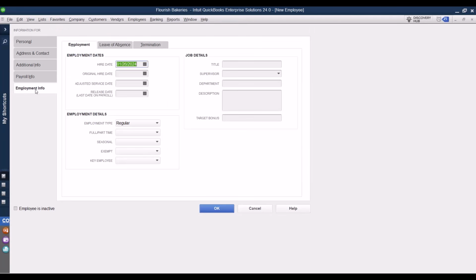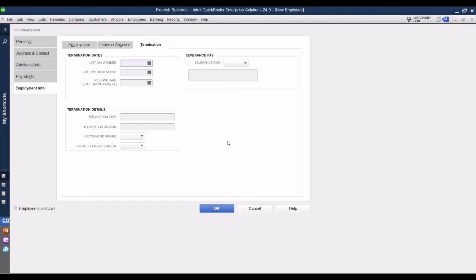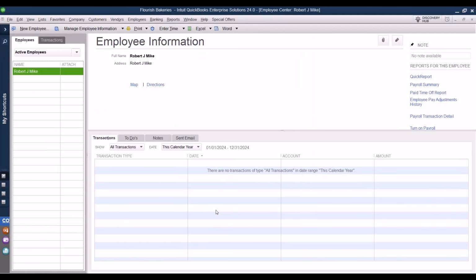Finally, in the Employee Info tab, specify their hire date, job details, employment type, and whether they're a regular or part-time employee. Indicate if they're exempt or non-exempt, and mention details like leave of absence or termination information. Click the blue OK button when you're finished. If it's your first employee, you'll be prompted to set up payroll information. For now, choose Leave as is.